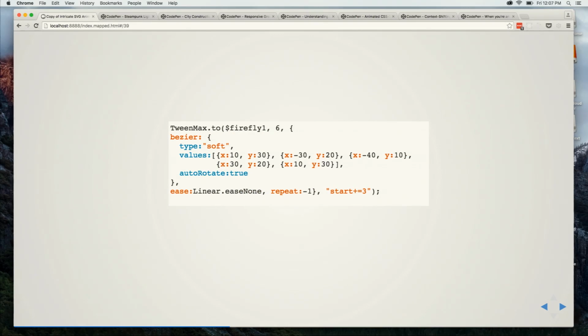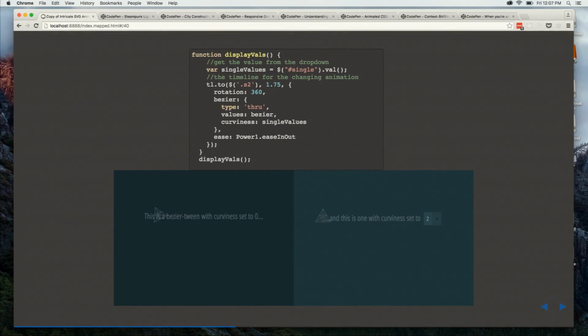I'm just passing an array of values, and then I can move it through those values. But what's really neat is that you can set a curviness value. This one's set to 0, and this one's set to 2. If I set it to 6, you can see that it starts to unravel. And if I set it to 2 again, this one goes from one to the other, and the other one makes a curve.